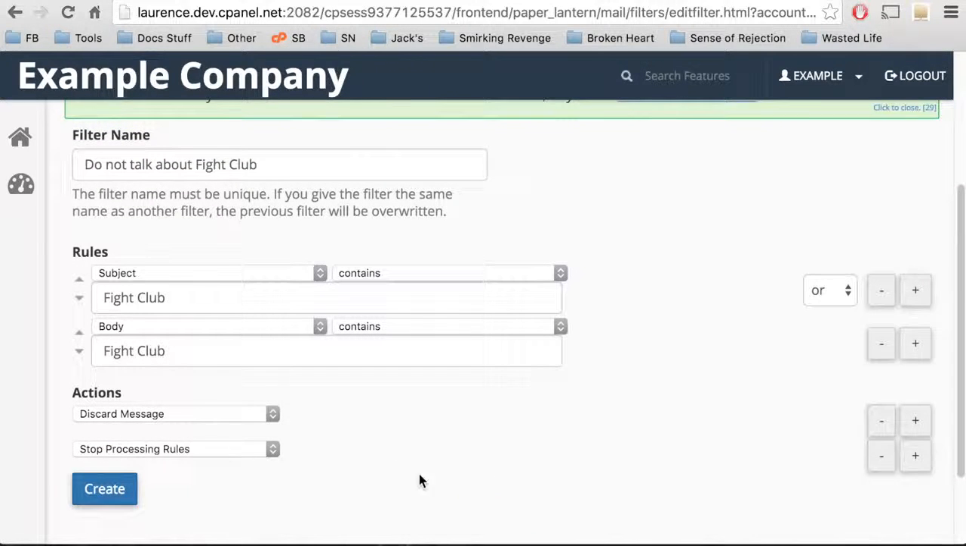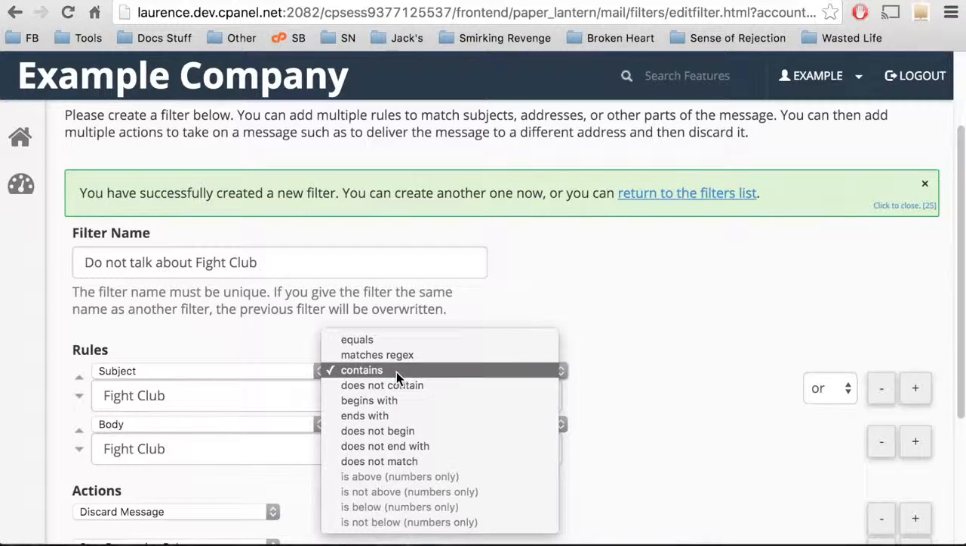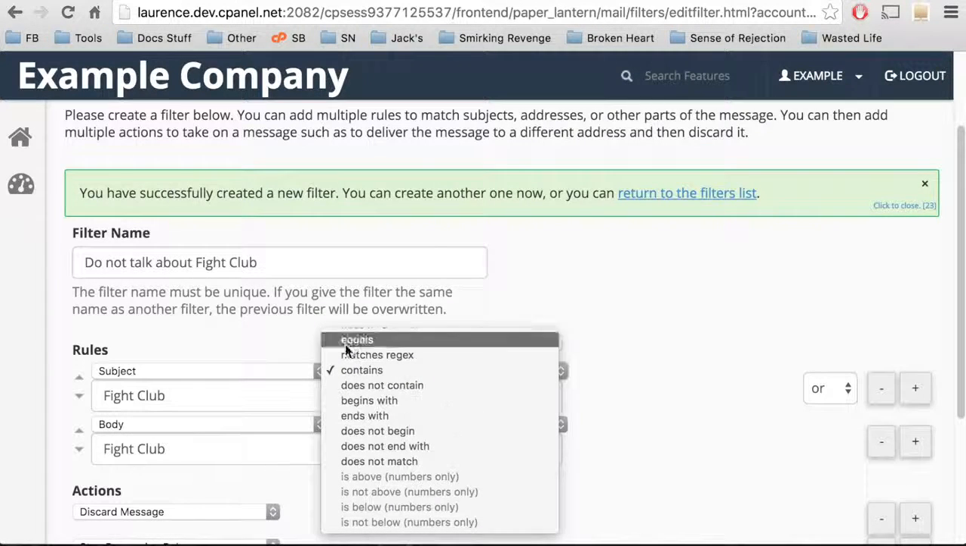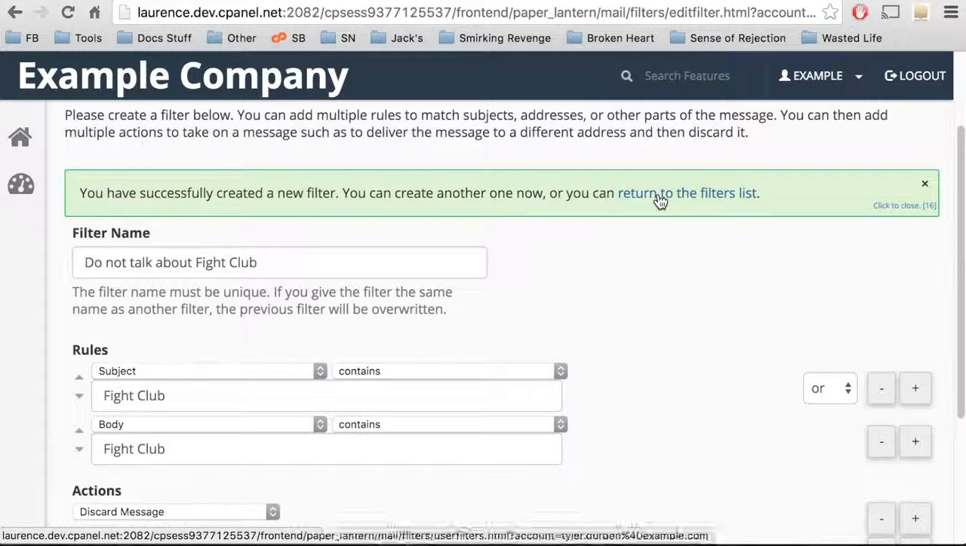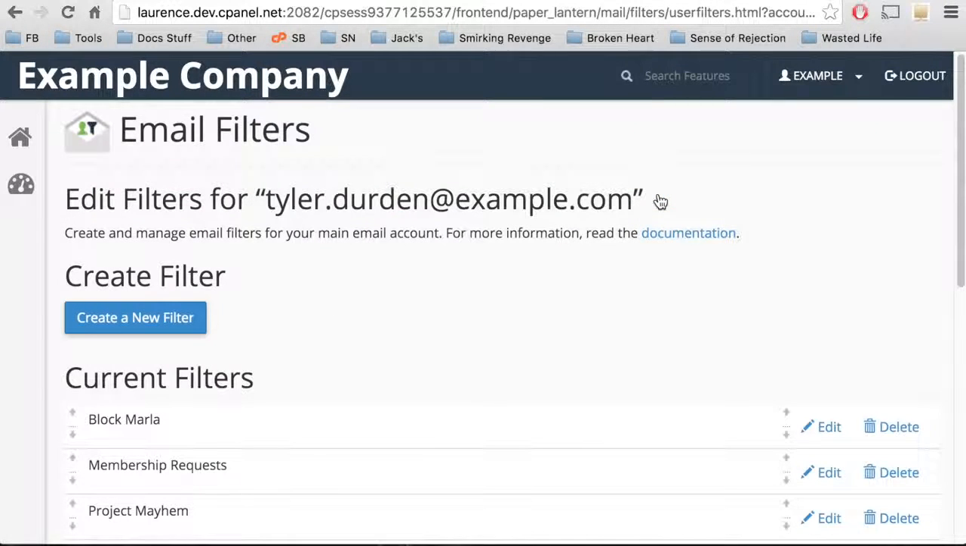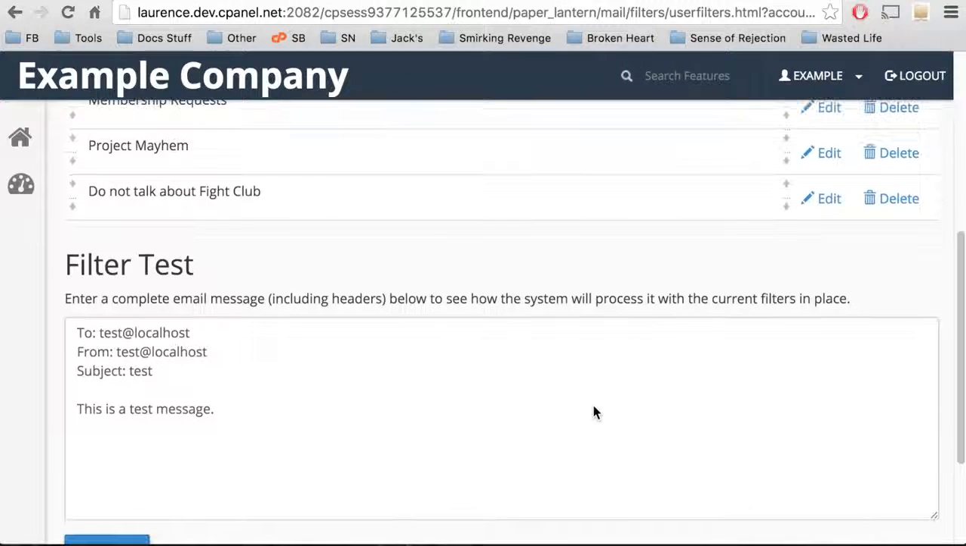A confirmation message will appear. We can now make a change to this filter, or we can return to the main Mail Filters interface. Let's go back to the Email Filters interface. You can test the filters with the filter test box at the bottom of this interface. Use the template to assemble an email with headers and then click Test Filter to test them. Let's test the filter we just created.